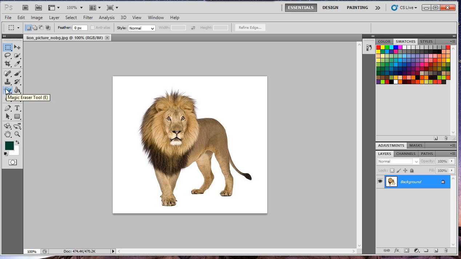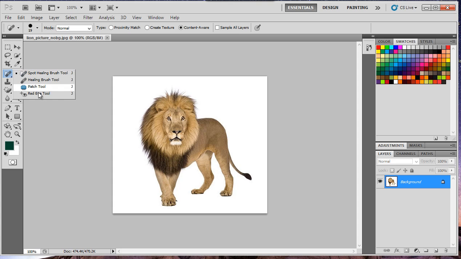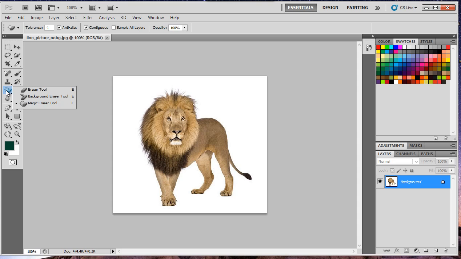Now you might not see magic eraser. I see this because the last time I used Photoshop I had used the magic eraser. But also notice there's these little triangles in the bottom corners. Whenever you see a triangle, that means you can right click, and then you see a bunch of different tools, and you can choose the tool you want. There's actually many different types of erasers. There's what I like to call the regular eraser tool, the background eraser tool, and the magic eraser tool. For my picture here, I want to use the magic eraser tool, so I'll click on it one time.